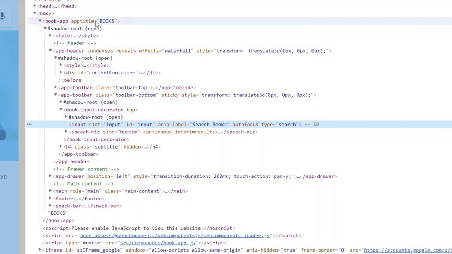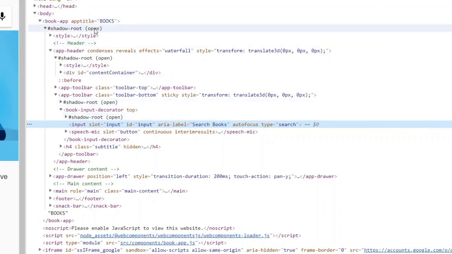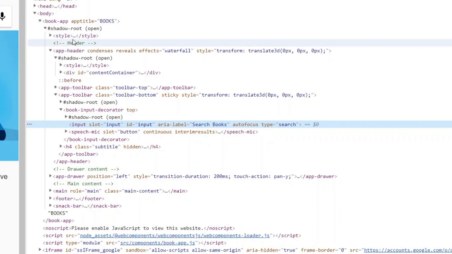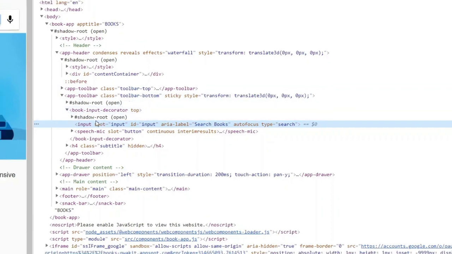The first thing is that we have to identify the host. This is our host. This is the root element, right? So first we will inspect the app book, then we will enter the DOM element. Inside the DOM element, first we will enter the app header. After app header, we will inspect the app toolbar, and after app toolbar, we will inspect the book input decor, and then we will inspect the input tag.